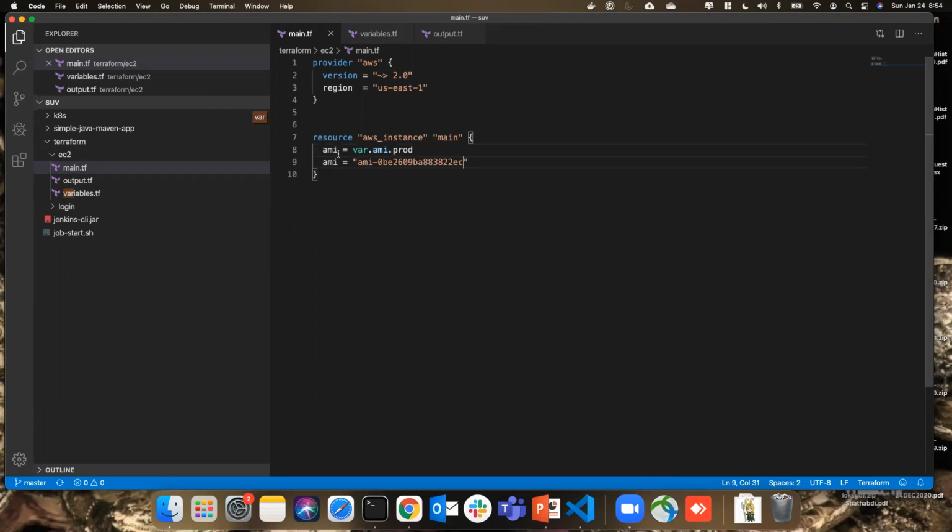There is no difference between this. The only thing is, rather than hard coding here, we are just variabilizing that. As I mentioned, we have taken a map variable, and that is how the AMI is handled. That is fine. Now let's look at instance type.